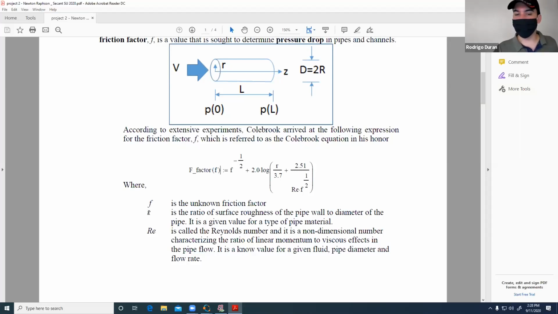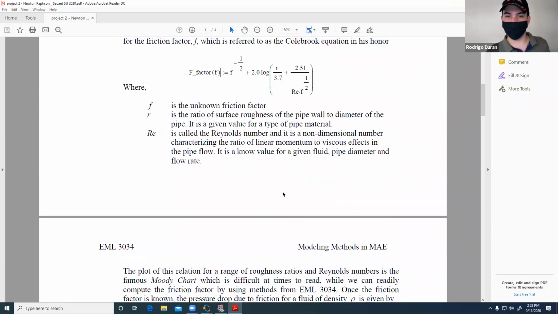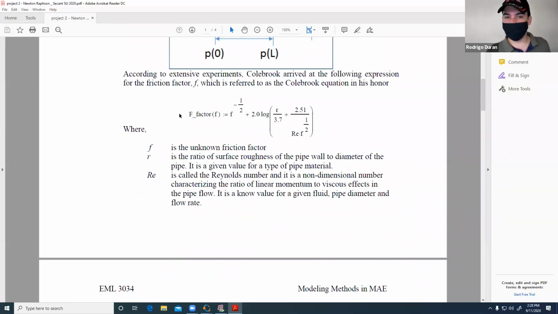R is the ratio of the surfaces that's going to be given, and Re is the Reynolds number that's going to be given. Everything that you see in here that you don't know what it is is going to be given. Those are constants, and they will be provided to you. This will be the function where you're trying to find the point where it is equal to 0, and that will give you your corresponding friction factor.